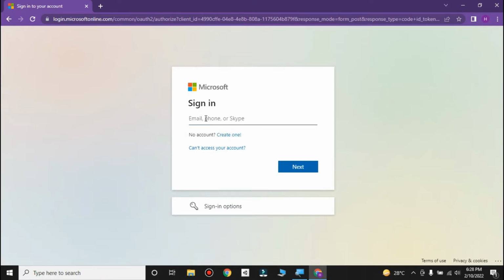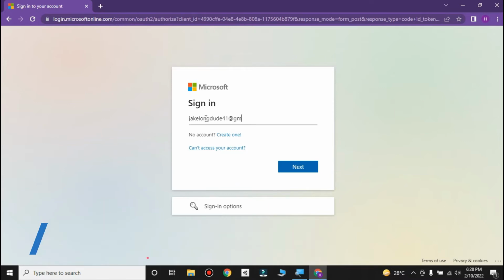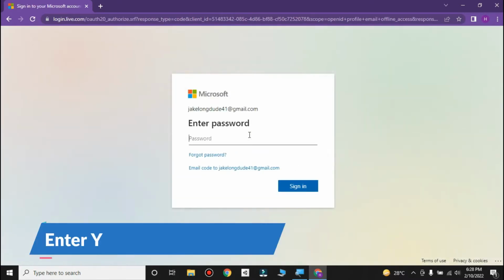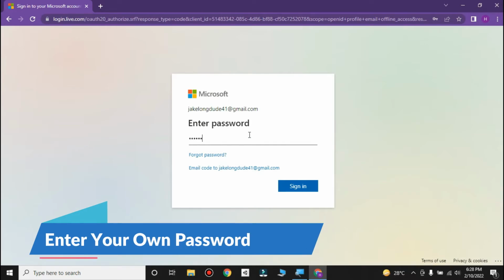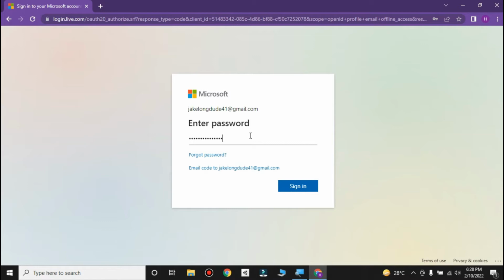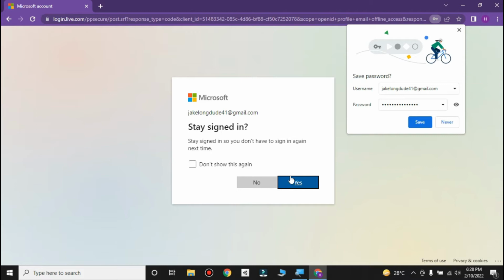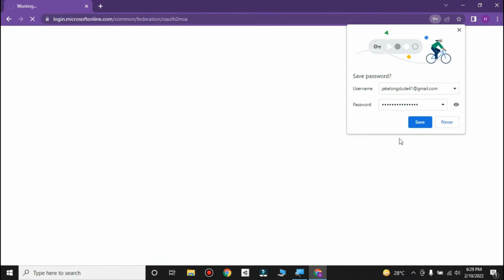I'm going to put my email, which is a dummy email of a Microsoft account I have just created. Just put that in. Next, I'm going to put this password and hit sign in. Yes, never.